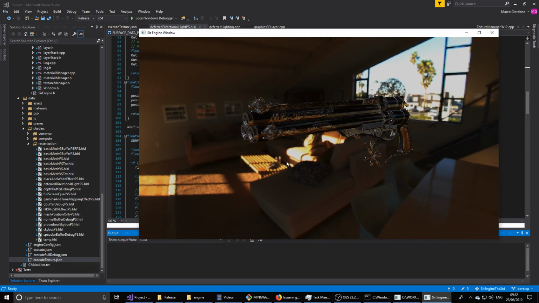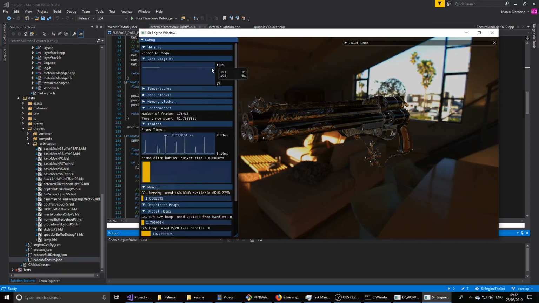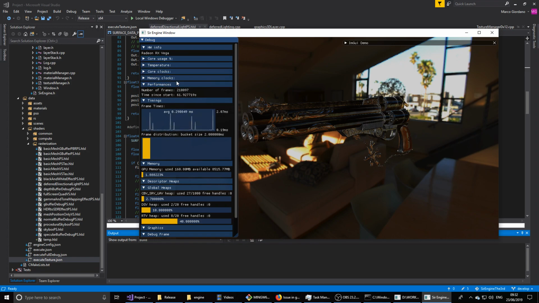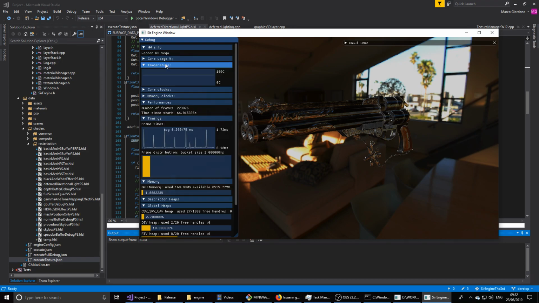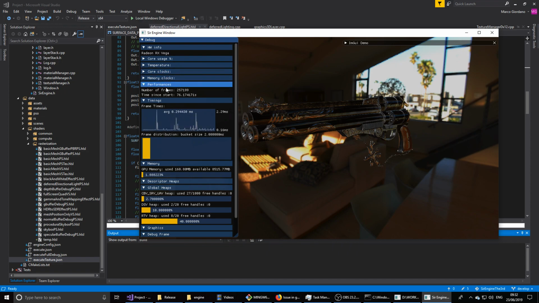Then here I have some debugging tools. So basically that's the debugging UI. Right now we are running on my Vega box. So I have an RX Vega 64. And I'm using an AMD library that basically lets me query a lot of information about the card. So you can see core usage, temperature, like for example, we are around 65 degrees, 65, 64. There is core clocks. There are a lot of things, right?